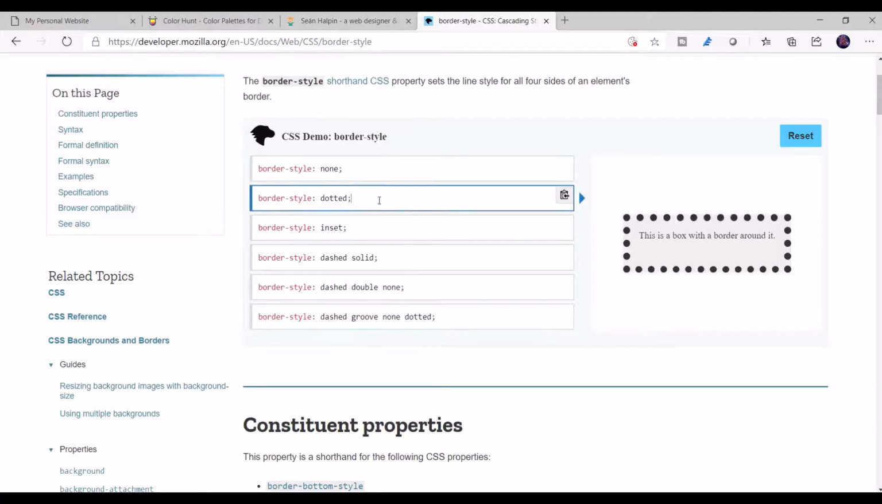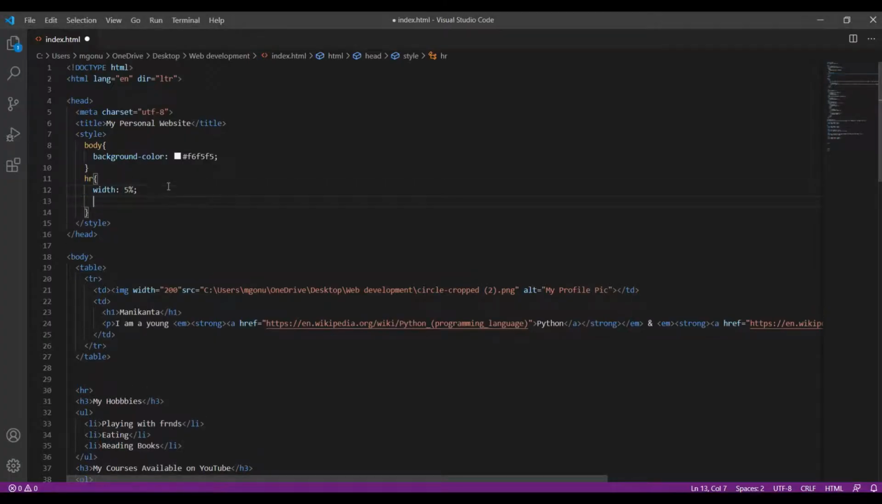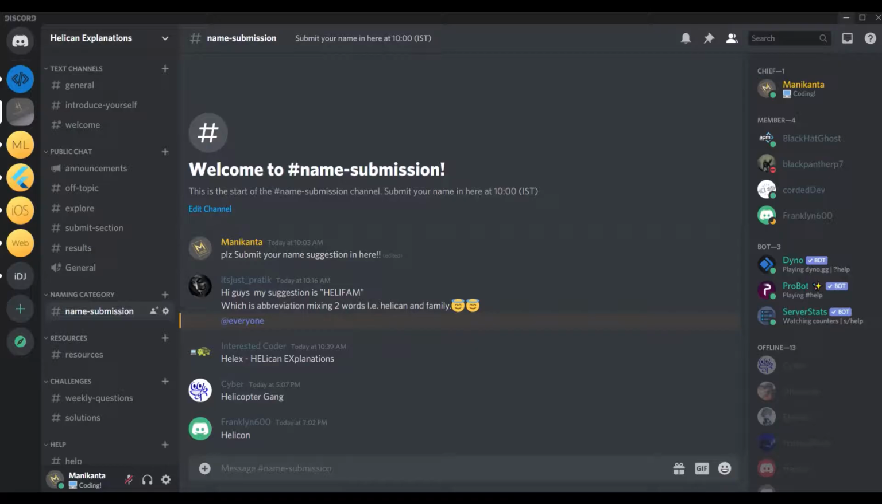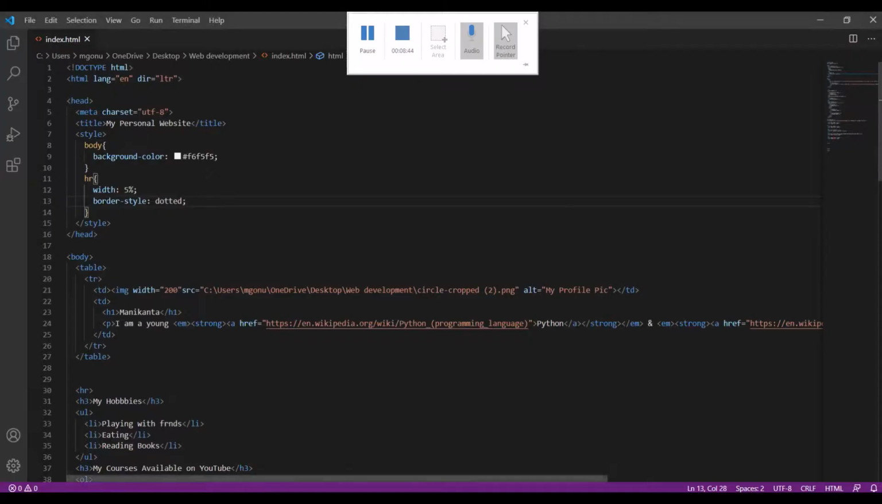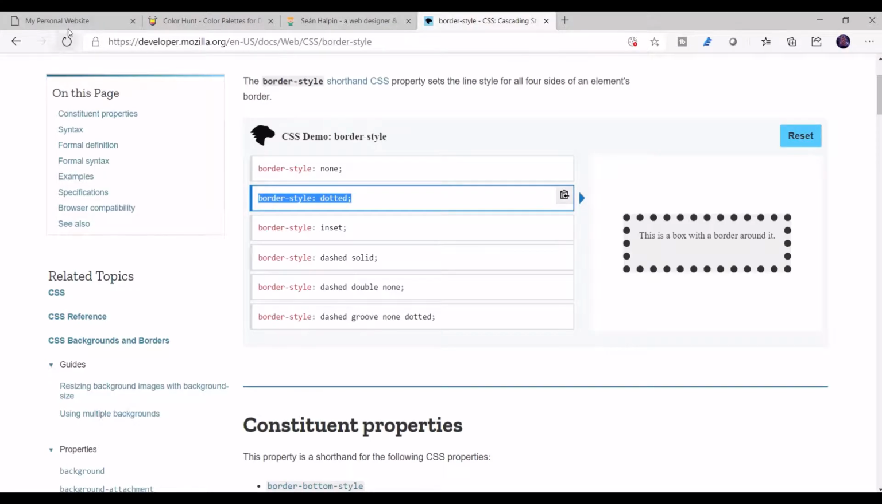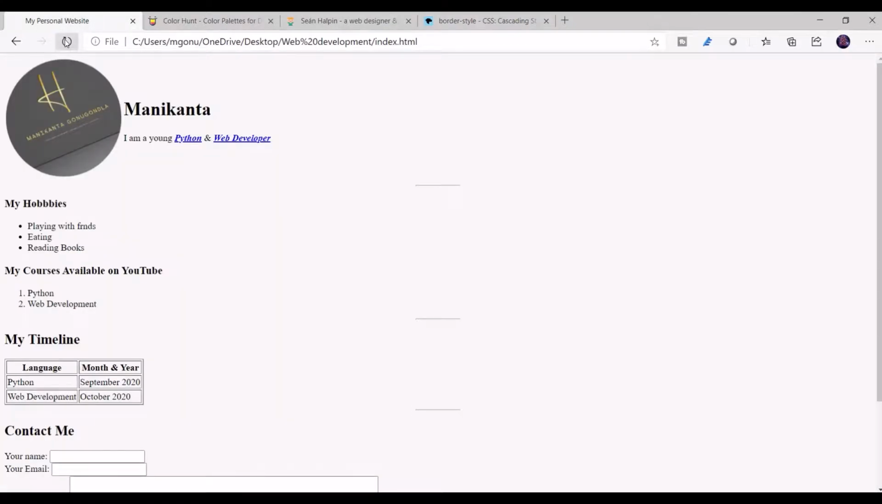Okay, we want this dotted one. So first let's see if this dotted one works. Let's copy that and paste that in our website, I mean Visual Studio Code. Okay, I'm sorry, that was our Discord server. Let's head to the personal website.